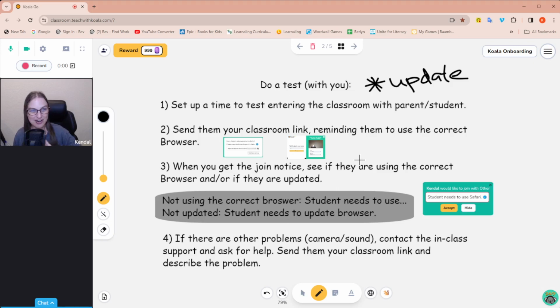I had one student who had a really old version of the operating system, and he couldn't even open Koala on his iPad at all. It was just a white screen. Once he updated, it worked perfectly. I have another student who has not as old of a version, but it's still pretty outdated, and when she enters the classroom, she has a black box for her video. So once she updates, that issue will be resolved.